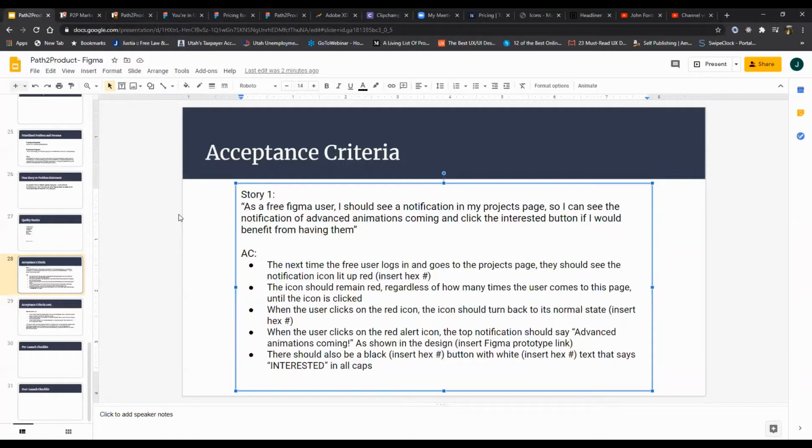Having the actual prototype link, whether using Figma or a competitive tool, means you can actually see the specific hex code numbers, or the font being used, like in this example Roboto light or Roboto regular, and the font size, that kind of stuff. All right, and then there should also be a black, insert the type of black you're using.